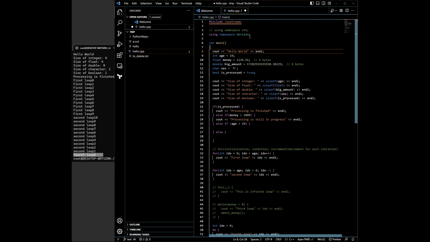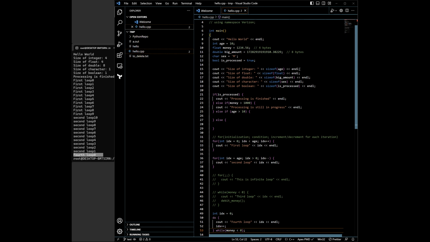What happens is, if you don't have a namespace for this symbol, the compiler will get confused. Should I get it from std or should I get it from Verizon? I don't know where to get it. When you define a namespace, it knows exactly where to get it from. So namespace is to prevent any name collisions.